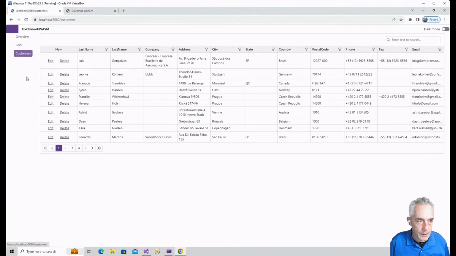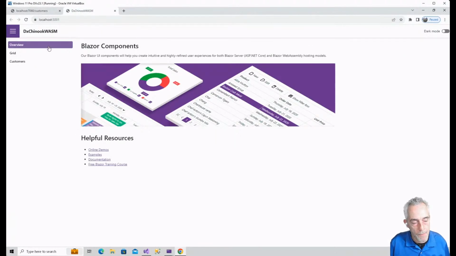But what you do see is that the menu is looking better than the one here. This is the server version. So I forgot something obviously. Can you go back to the other one? Yeah, so this one is bigger, and it's got the hamburger menu.